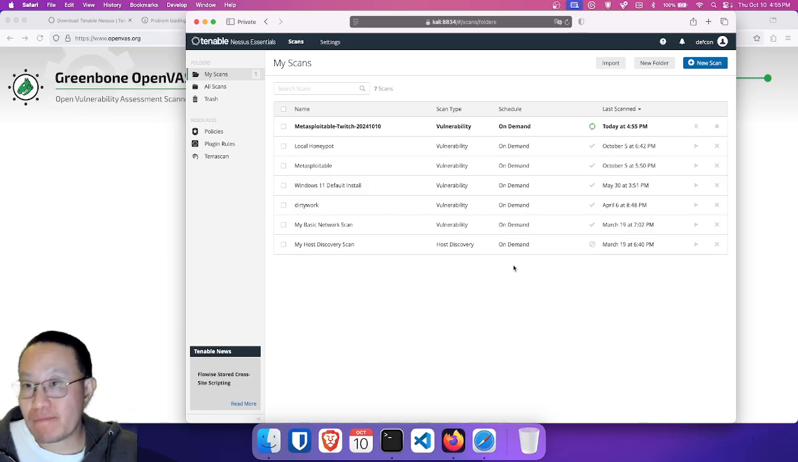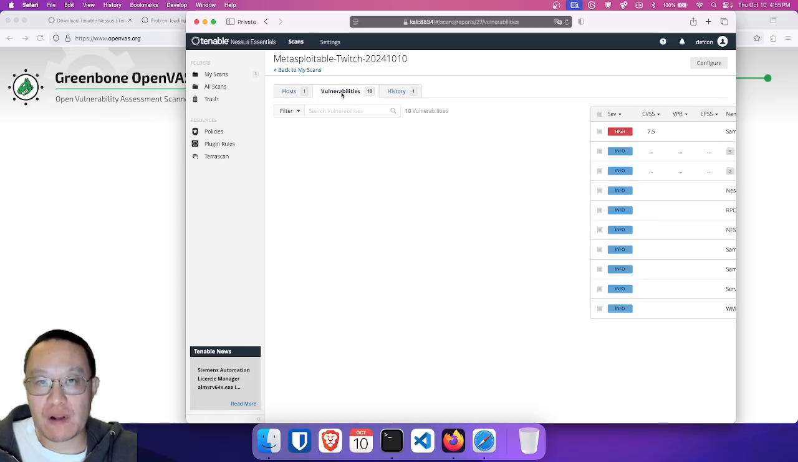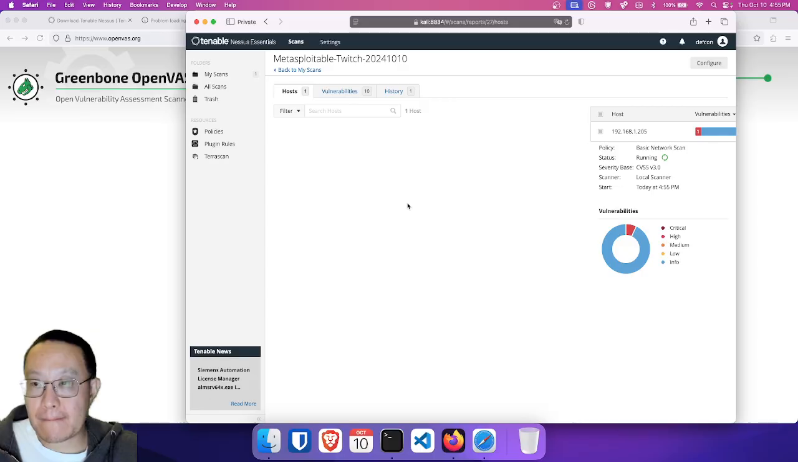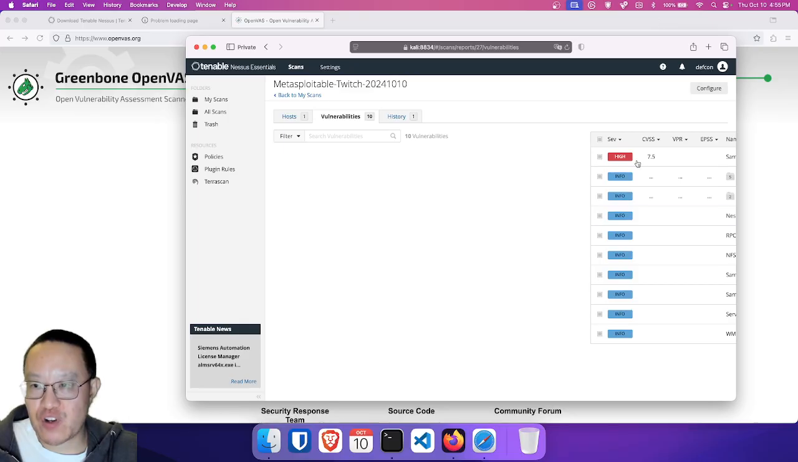It depends. While it's running, you can click on it, they already found 10 vulnerabilities. Look at that. 10 vulnerabilities. Already? But why is it not listing out anything? Here it is. Oh, God. This UI is all messed up. It's all janky right now.